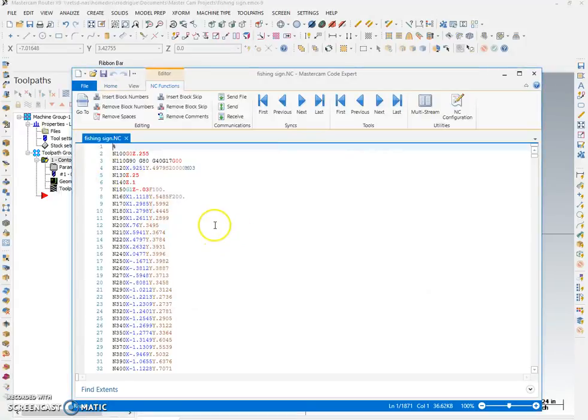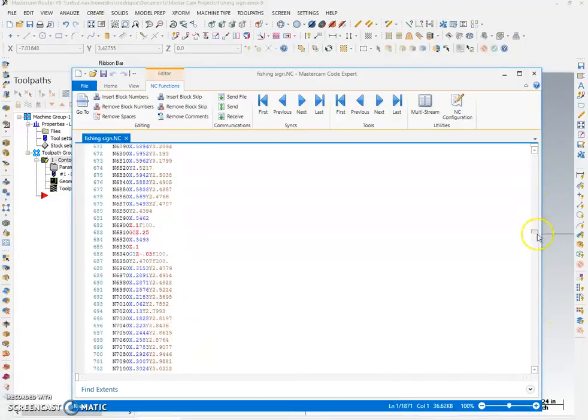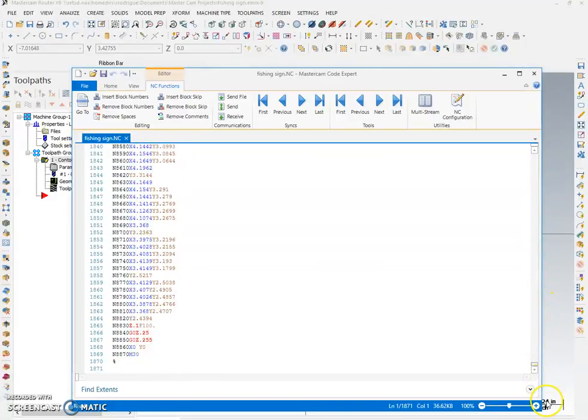So now it's turning it into X's and Y's. Remember what I told you? Now look at this. Look at this. All X this, Y that, negative this, positive that. And what it's doing is it's going to transform and tell that router to move in all these different directions. Okay. And why is it doing that? Because you want to make a sign.